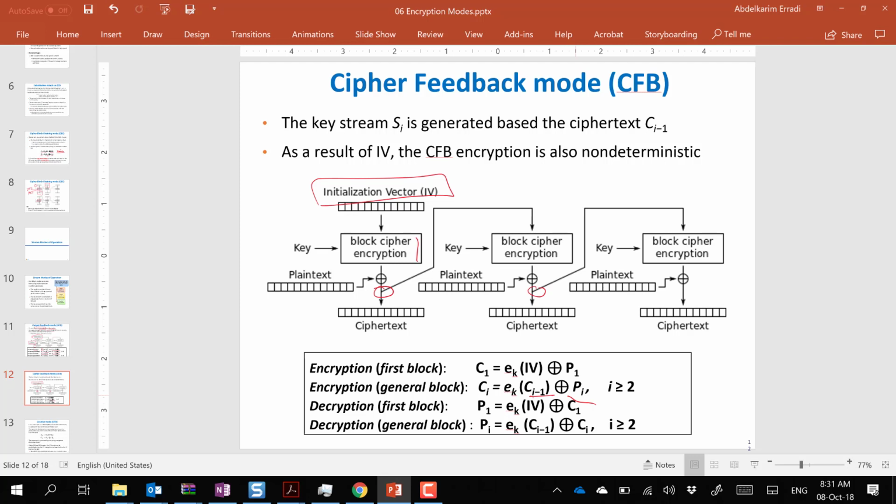For decryption, I do exactly the same because remember, this is now a stream cipher. In a stream cipher, the key stream generator must be exactly the same. So in here, have a look. To produce the plain text, all I'm doing is encrypting the IV. Look at this, it's exactly the same. And XOR it with the ciphertext to produce the plain text. This is what I do for the first block.